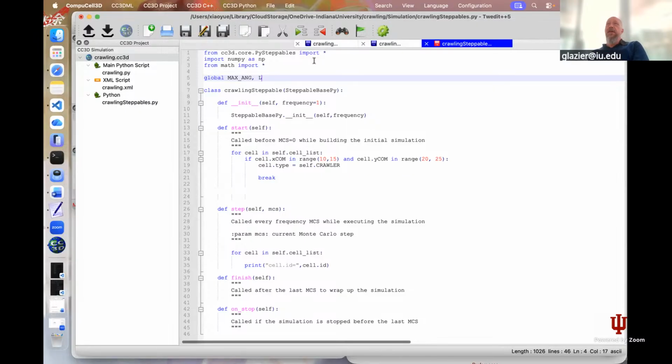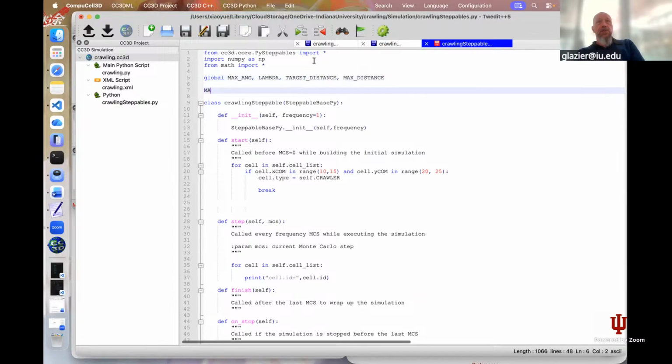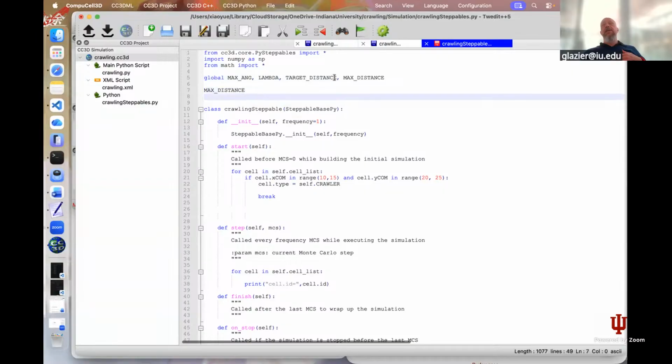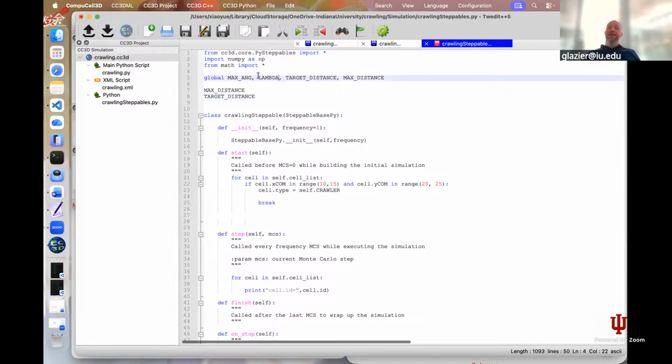If you define them outside of the class, they're readable in the class, but you can't write to them, so you can't change them in the class. We could also use that shared steppable variables dictionary to do this too. But we'll follow the way he did it. It's a little bit different to see how he did it.